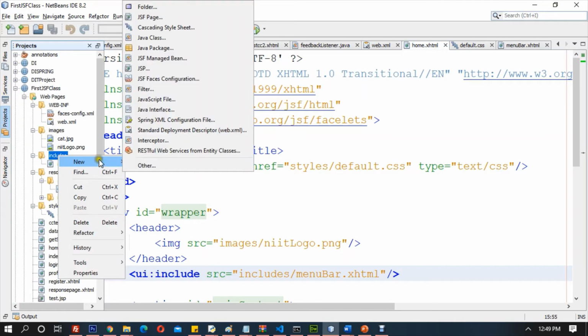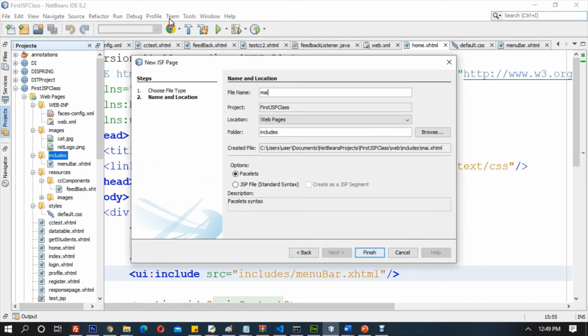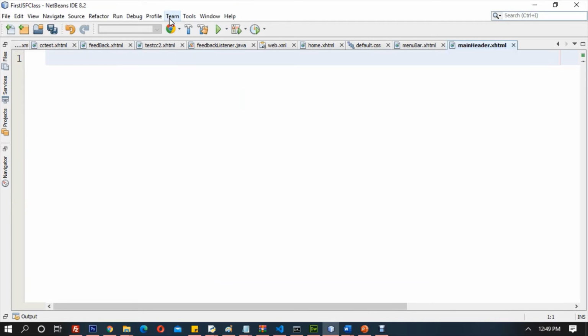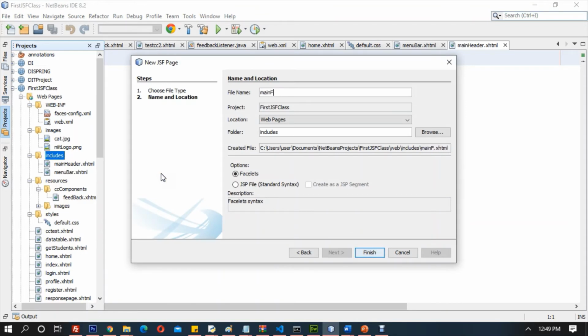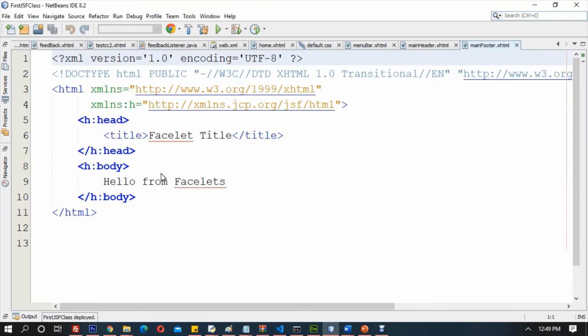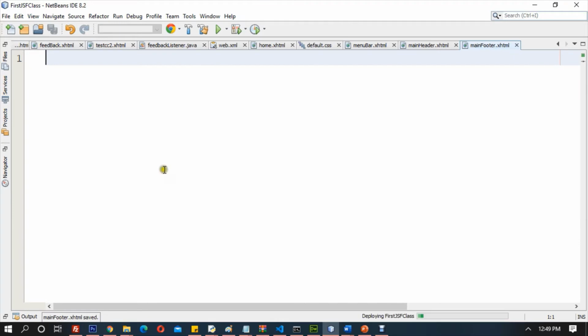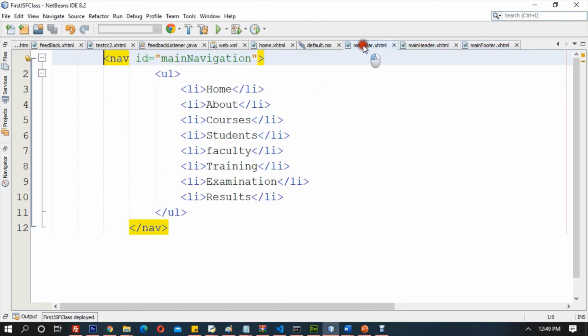So let's create a new JSF page. Let's call this main header.xhtml. Delete it, don't keep anything here. Let's create a new JSF page. Let's call this main footer. Don't keep anything here, delete it. And now let's do one thing. So this is my main header, this is my main footer, and this is my menu bar.